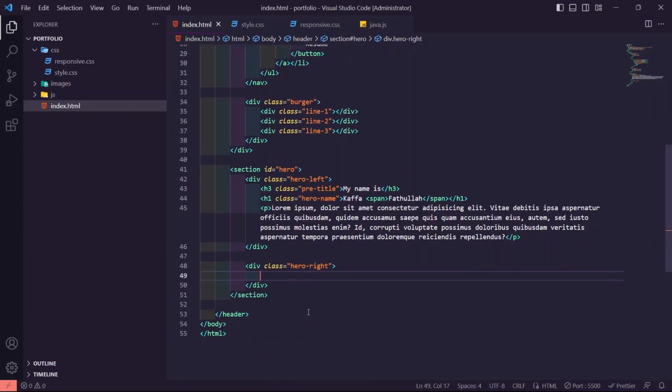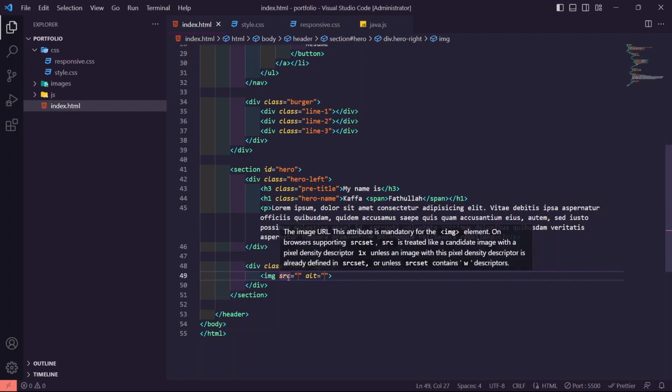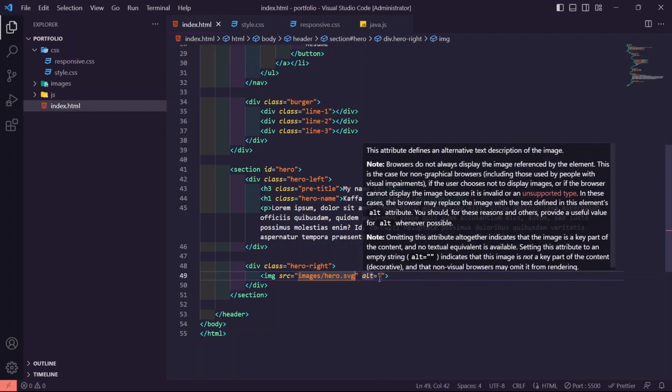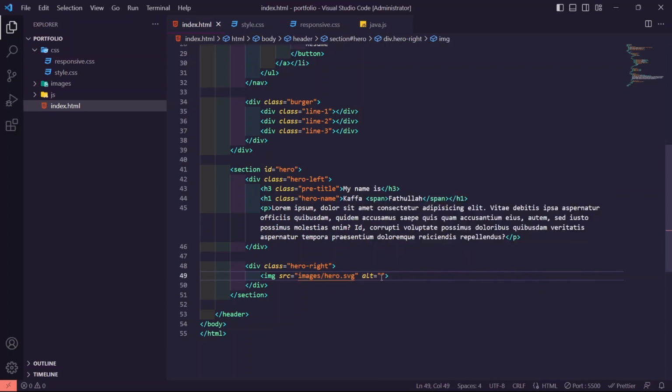Back to the coding. So put the image here, img and src as source. So the source is gonna be images slash hero.svg, and the alt, this is the alt name. You can type in whatever. I am gonna name it man, just man. Okay, just man.